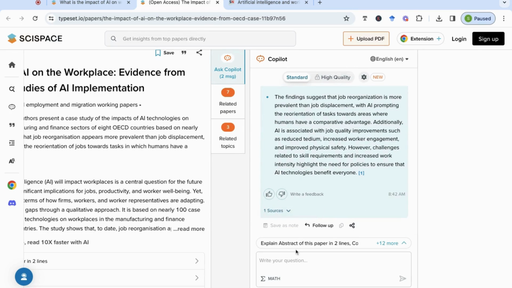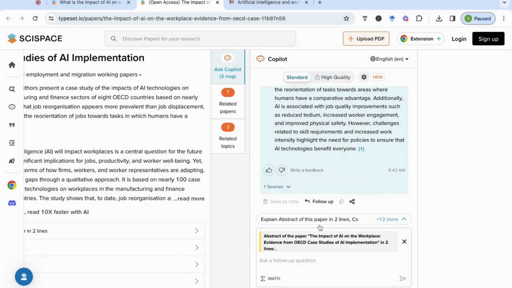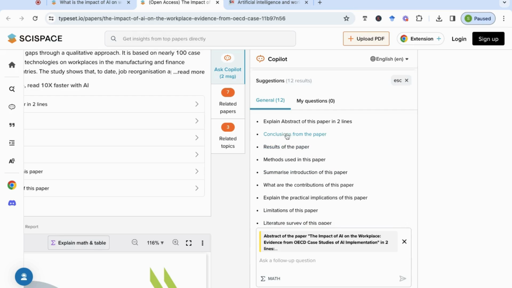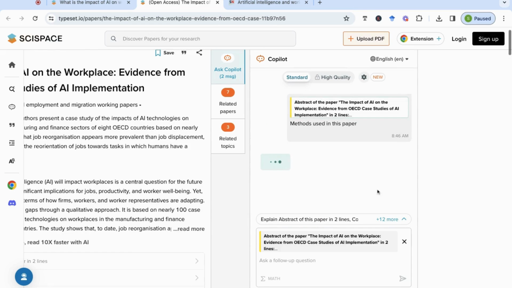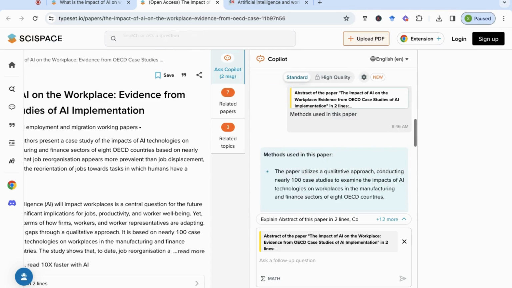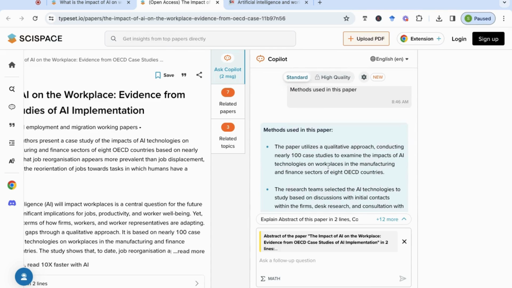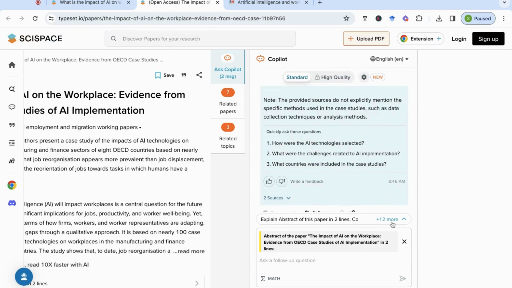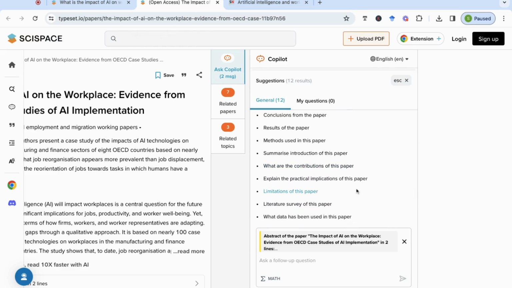You can also ask follow-up questions. So for example, here, if I click on follow-up, and then select, let's say, the methods used in the paper, you can see that in SciSpace, the co-pilot will start to extract the exact methods that were used in the paper. So it's a qualitative approach, conducting nearly 100 case studies, and so on, and so many different options that you can ask Copilot to do.